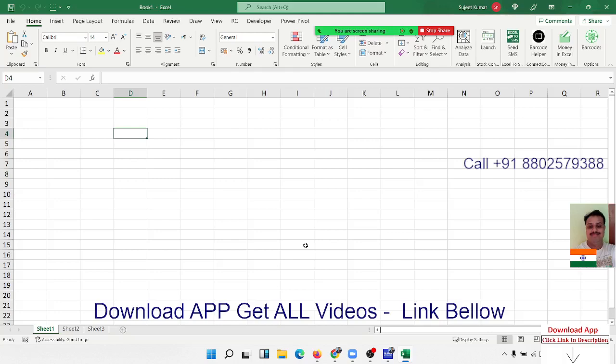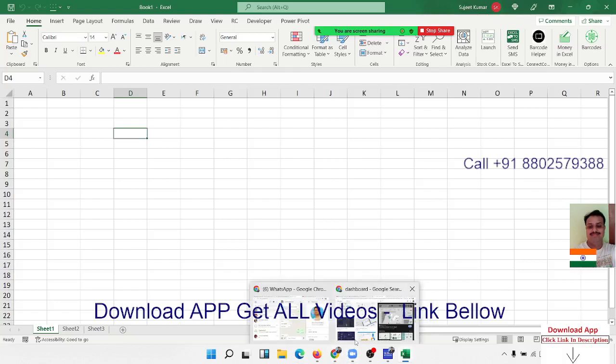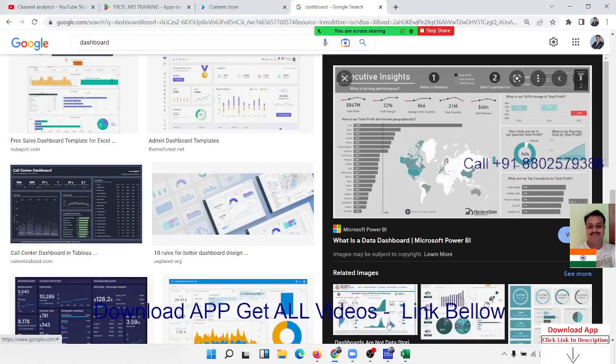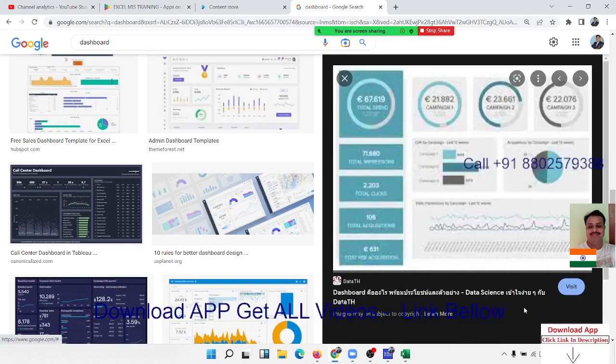But before starting the pivot table, one topic is missing: dashboard formatting, because you have to create the dashboard. In the dashboard, two parts are major. First, the visualization, called the charts, and second, the formatting. What type of formatting have we created? Does it look like this? So this is the format. What type of formatting will be created?